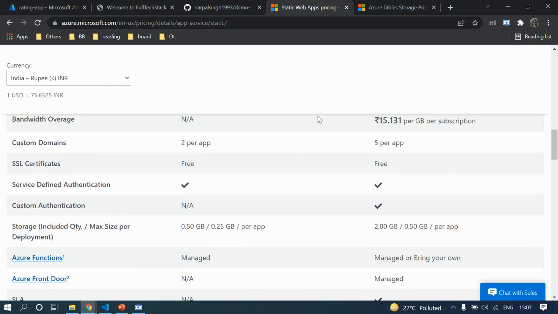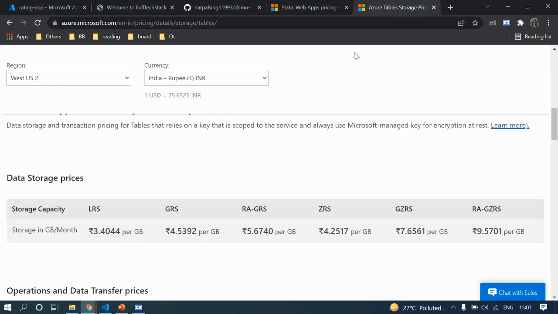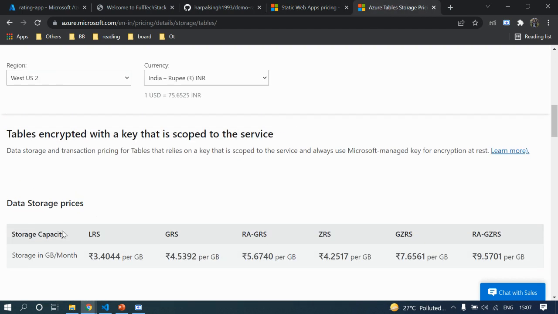So let's see now what is the cost of Azure Table. In table storage also, the highest version is 9 rupees per GB, so it's also very minimum. And for Azure Functions, these are serverless, so they are also not going to cost very high, because serverless compute costs only when it gets executed. So when an Azure Function gets executed, that will make a cost, and that is very minimum.